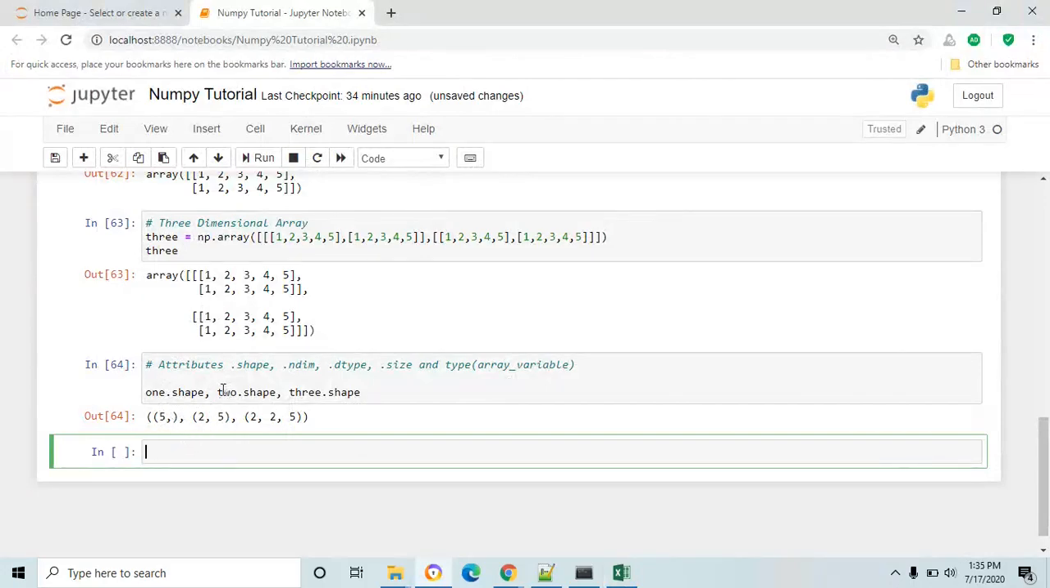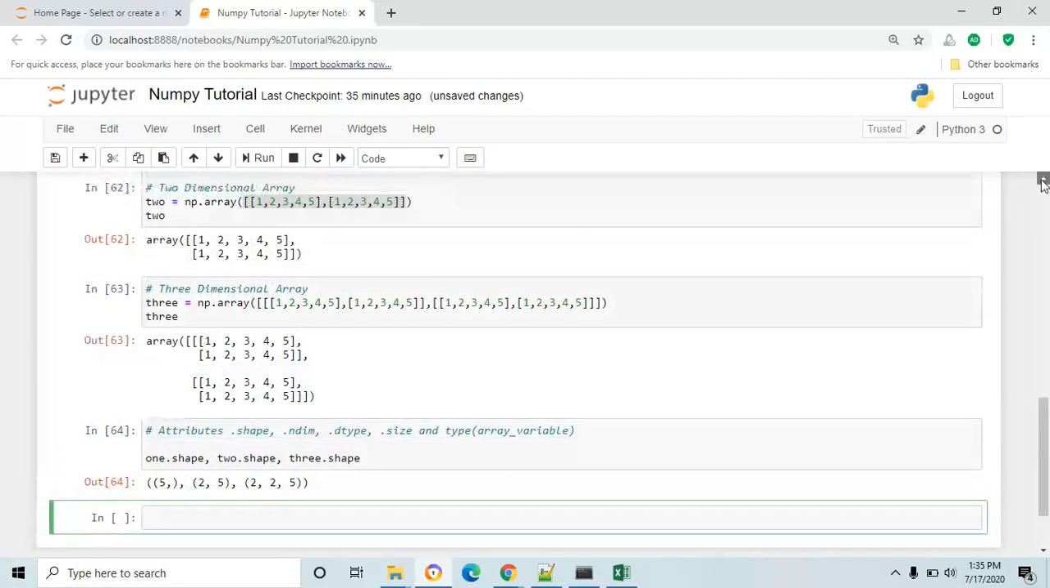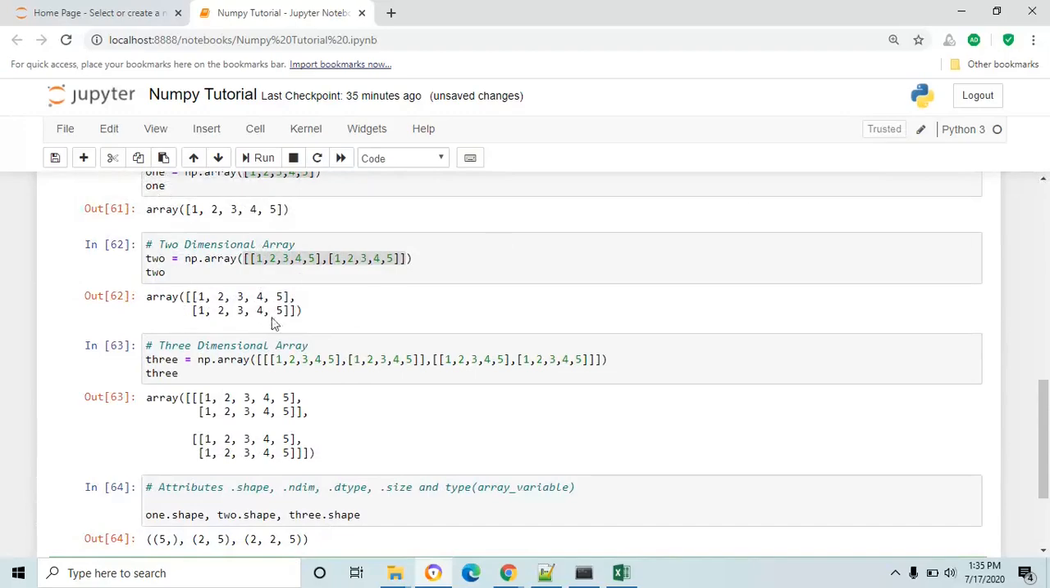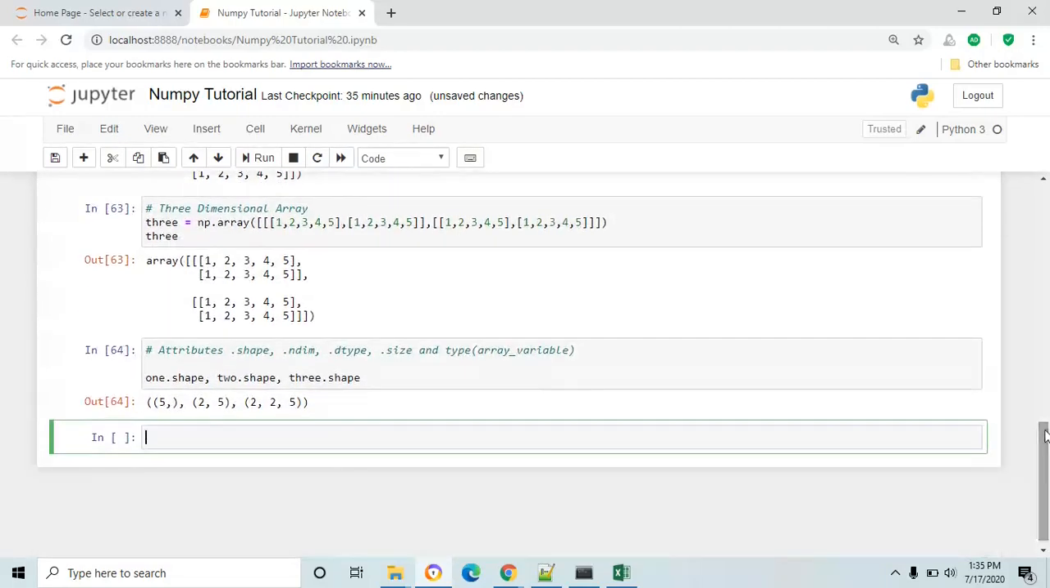Okay, fine. And in two dimensional, you could see row and column: two row and five column. And in three dimensional, two sets, two row and five column on each set. Here is our set one and set two, and each set we have two row and five column. Okay, fine. Let's check the next attribute, the dimension.